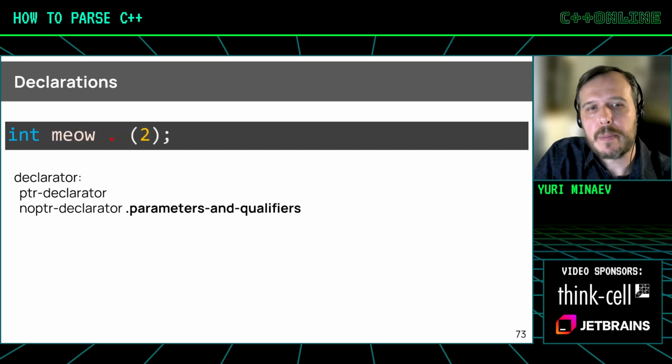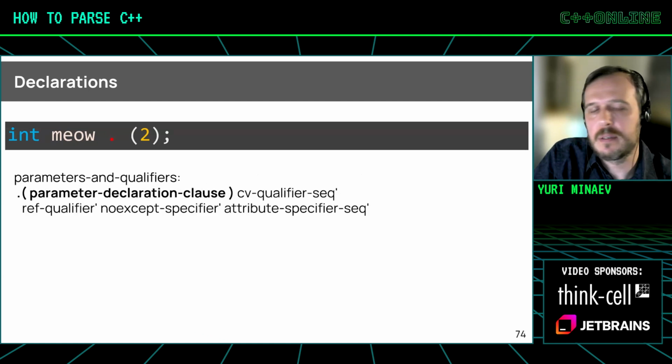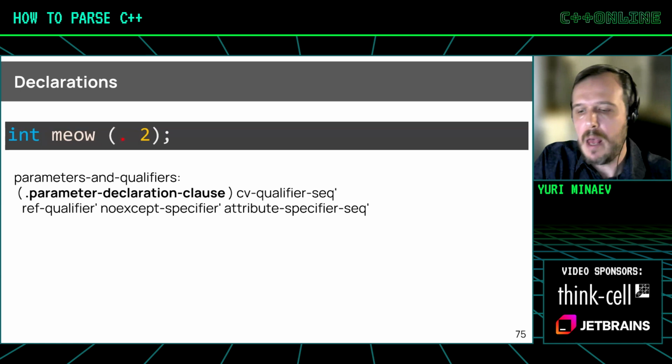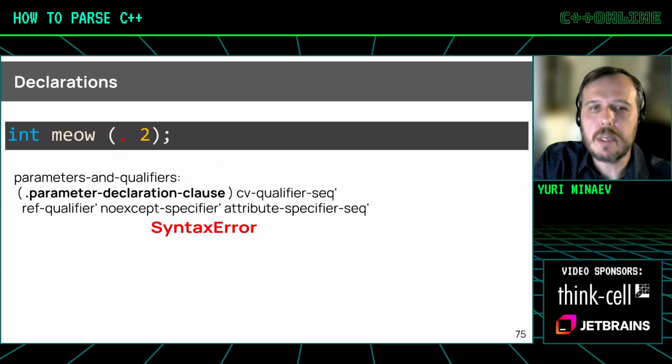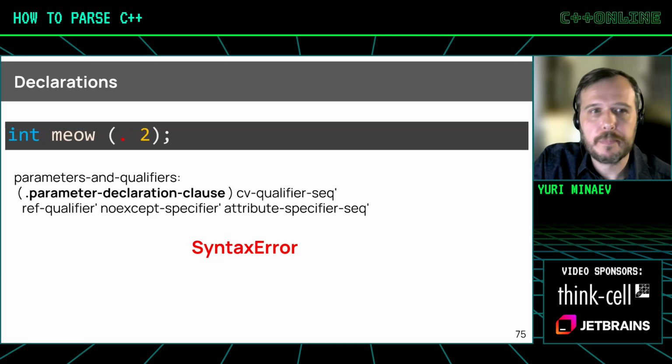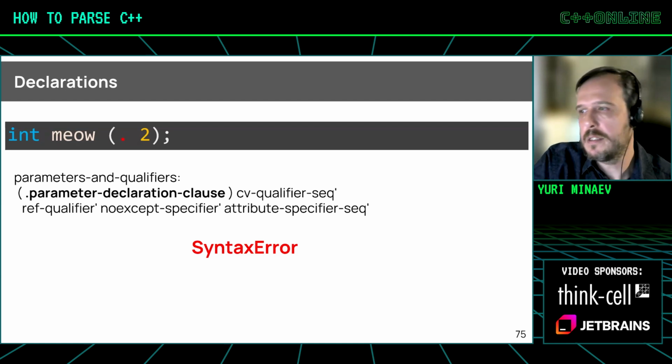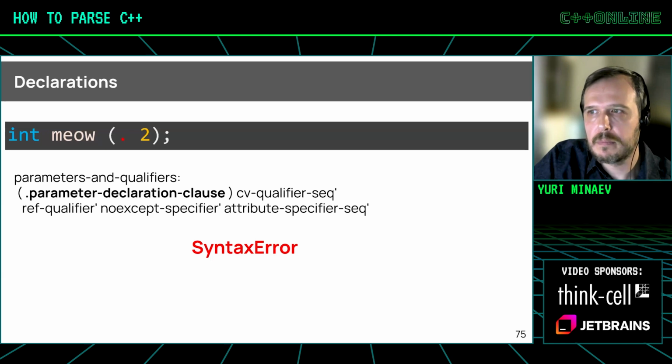And now this, I think, should make you worry a little bit because it's called parameters and qualifiers. Let's see how it goes. So parameters and qualifiers are in parentheses. So we have a parenthesis, great. And we get a syntax error. Why? Because we have two in parentheses, and that's not a declaration of anything. That's a literal expression in all kinds of sense, it's a literal. Oh, okay.